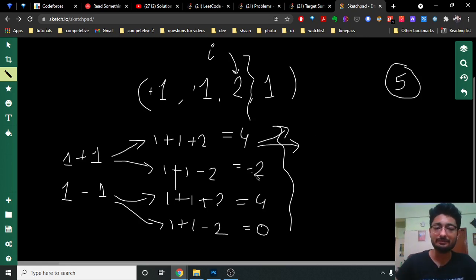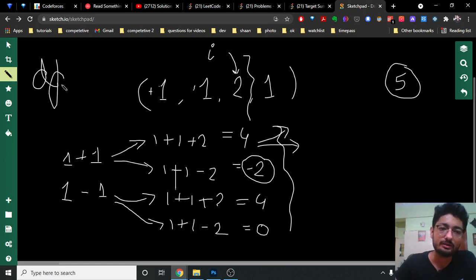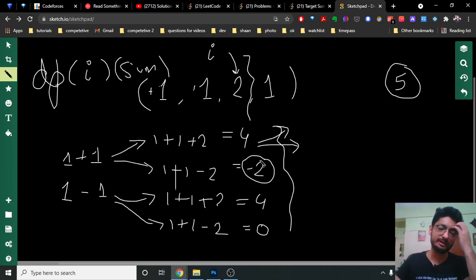Now the sum can be negative also in this case. Then it becomes difficult because in the DP table there are two properties: you are storing the i at which you are and the sum. Now if the sum is negative, you cannot make an index negative.